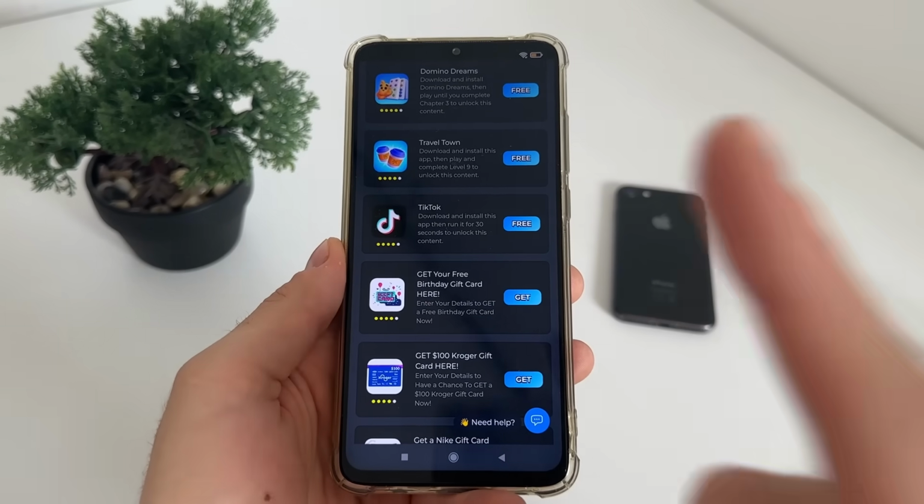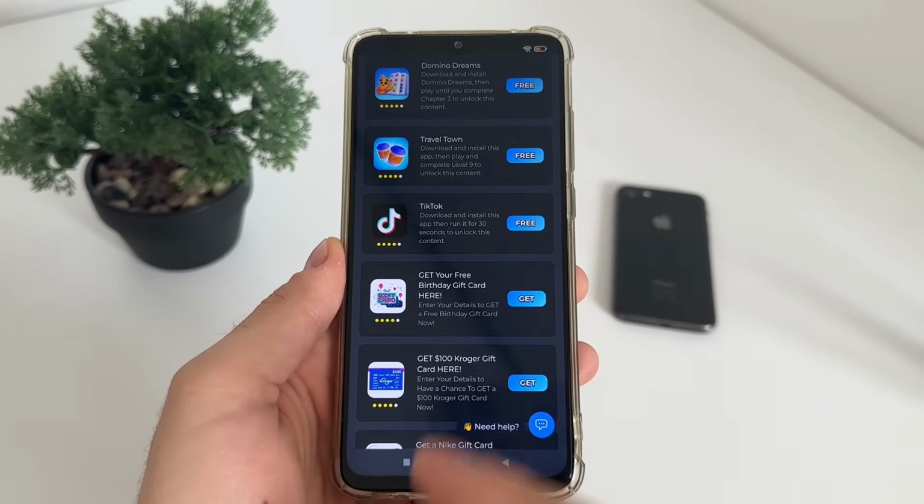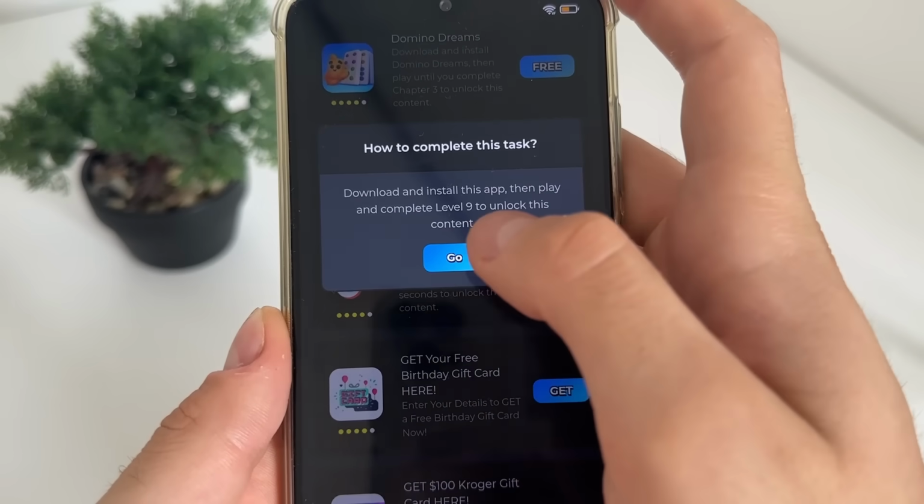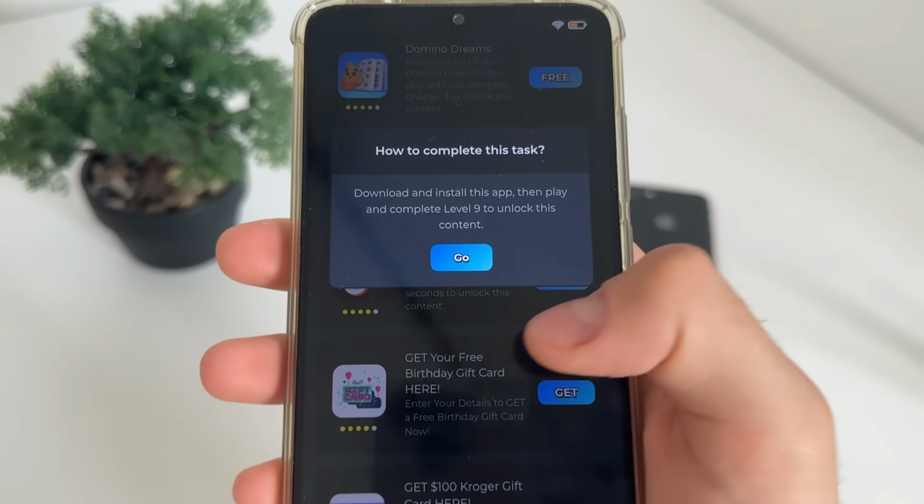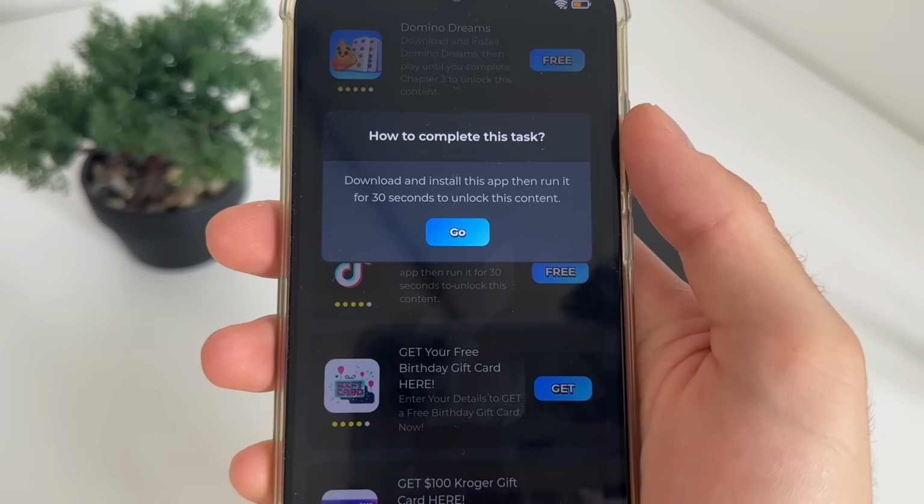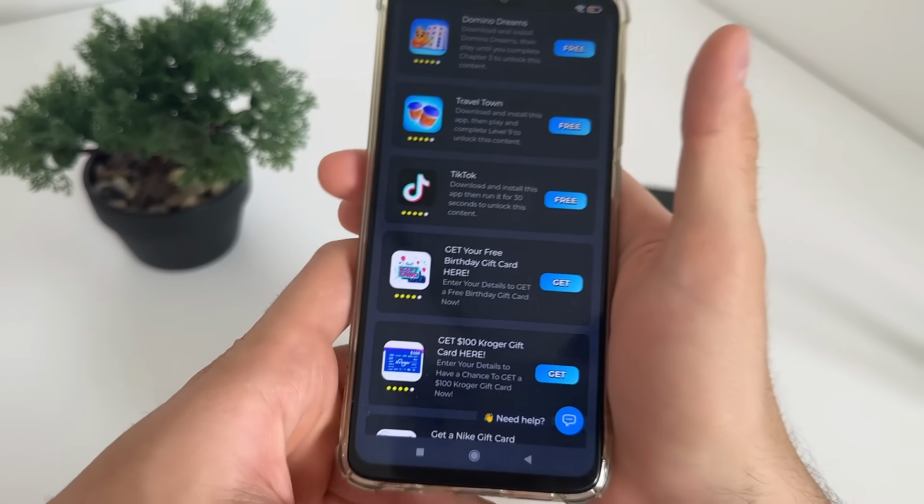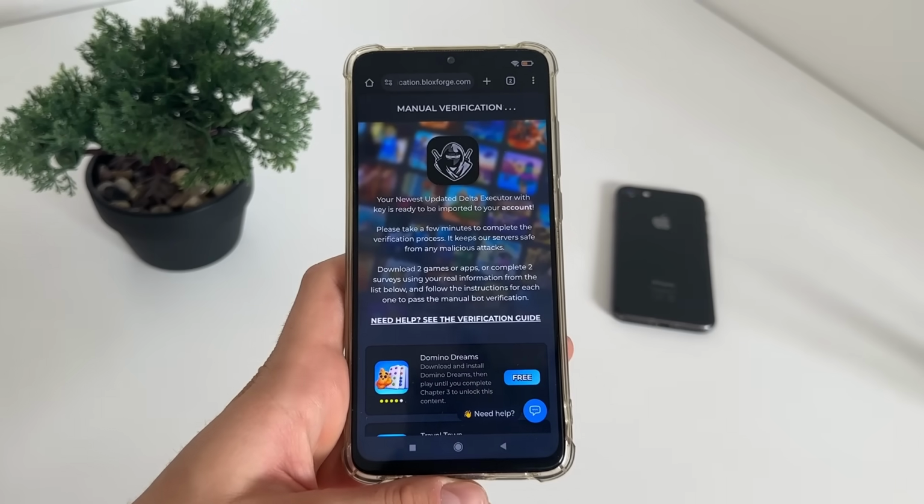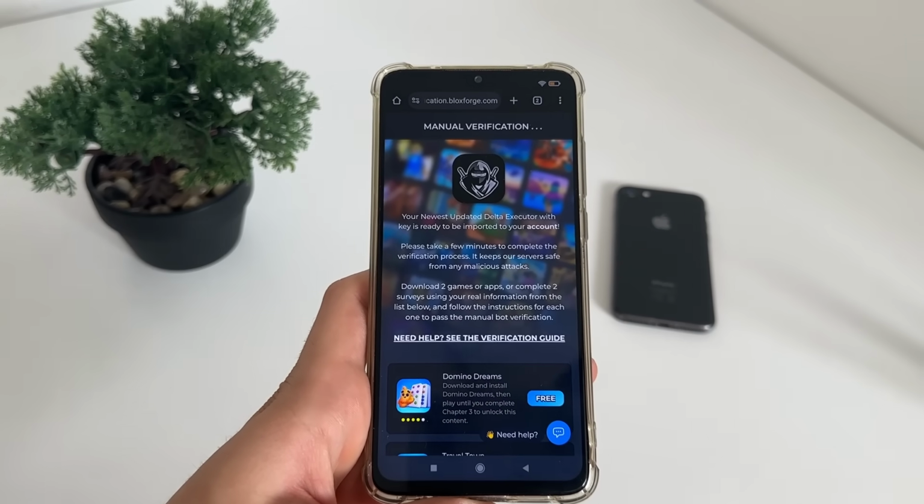So it's really important also to follow their instructions. So for Travel Town, I will download and install this app, then play on complete level 9. And for TikTok, I will download and install this app, then run it for 30 seconds. So guys, that's pretty much it. What will I do now? See you when I complete these 2 tasks. Be right back. So let's see together what will happen and does it actually work.